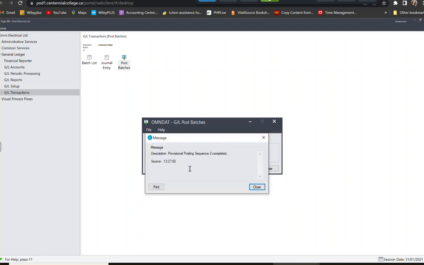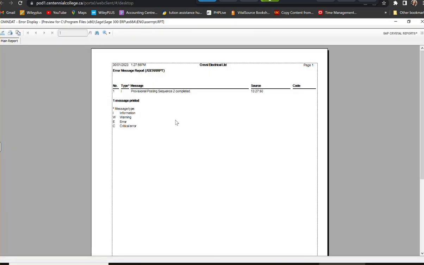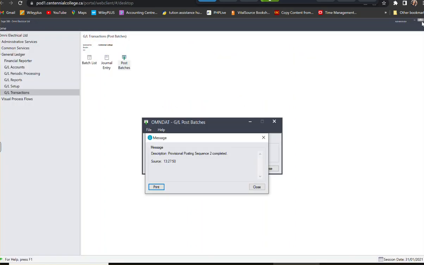In this case, if you click on that, they wanted you to print it. You could post them and then print them. So that's what is completed. That's what they are saying, the posting is completed. So all those things are telling you how to do provisional batches.